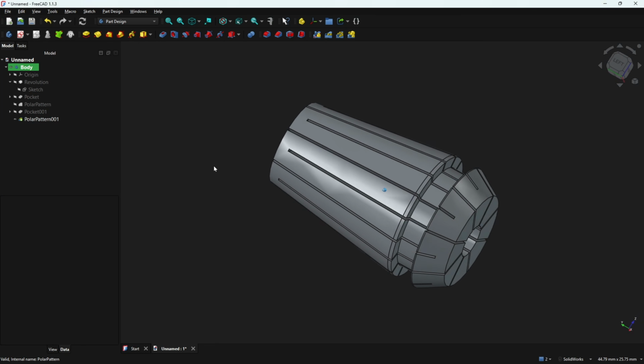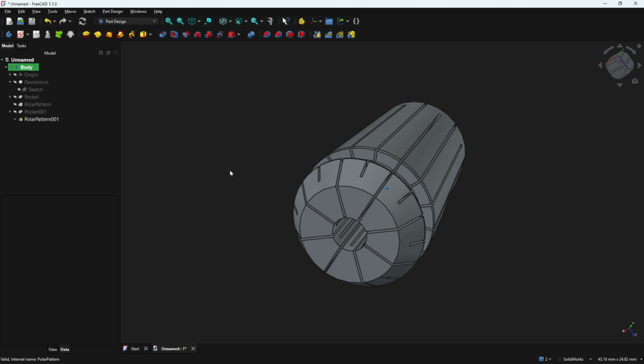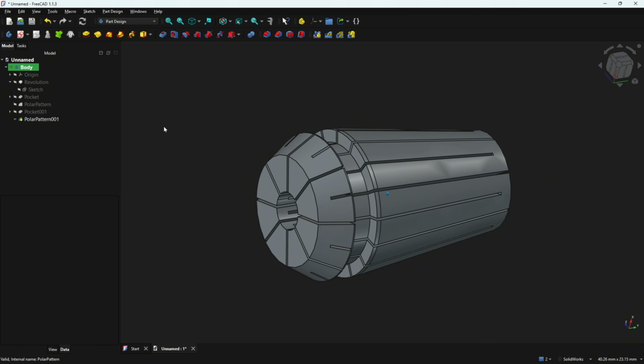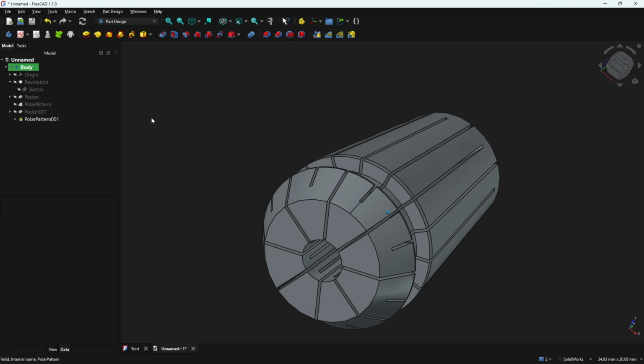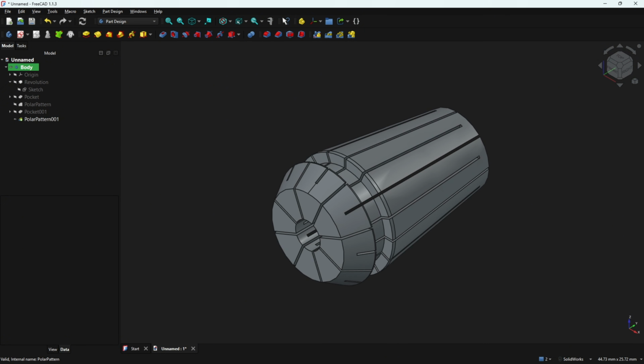Let's create one more tutorial in FreeCAD. In this tutorial, you'll learn to create this Collet Chuck, and we'll learn to use the features Revolve, Pocket, and Polar Pattern. So open the FreeCAD and let's go.